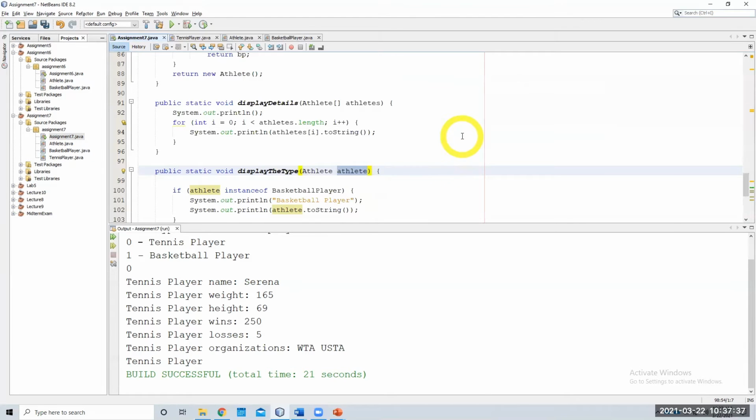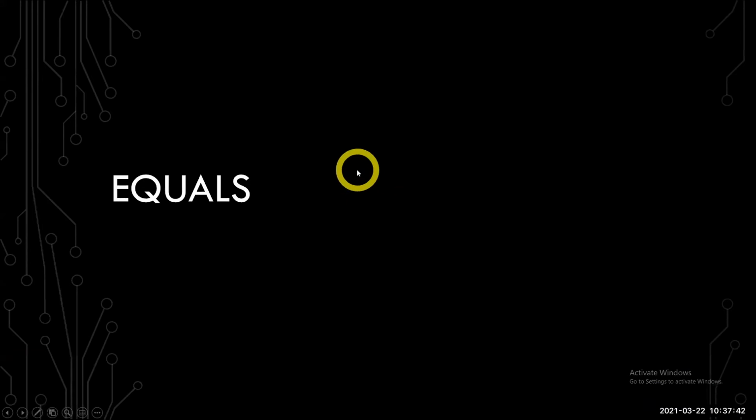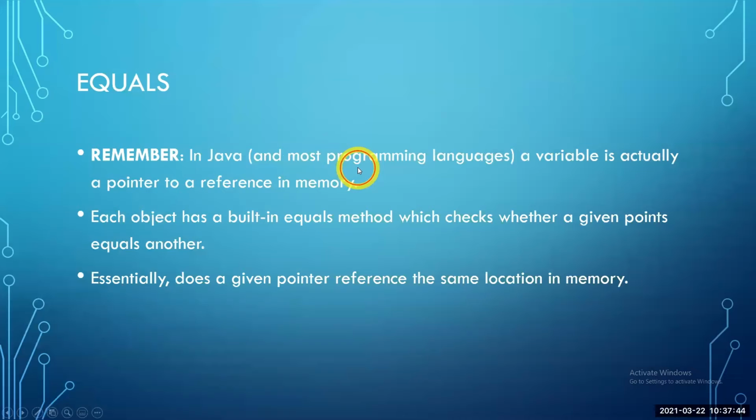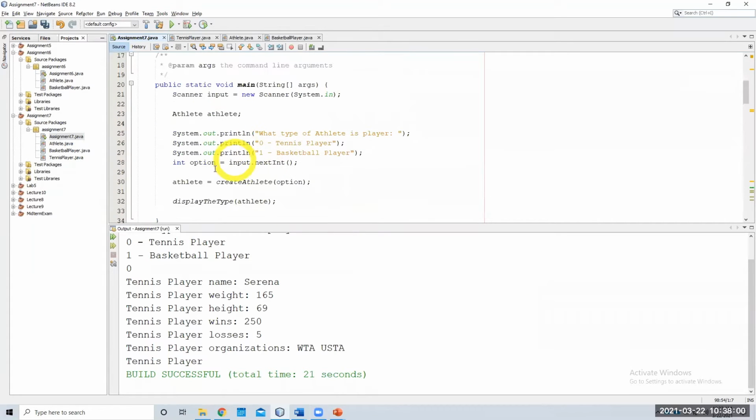All right. I'm going to assume that makes sense. Lastly, we have the equals method. So if you remember in Java, when you create an object, it's actually a pointer or a reference to an object in memory, right? So for example, this athlete variable up here, it points to a spot in memory where all of this information is actually held.